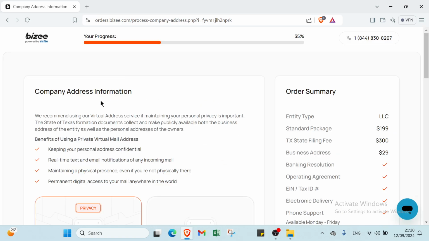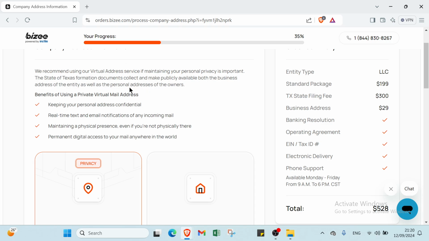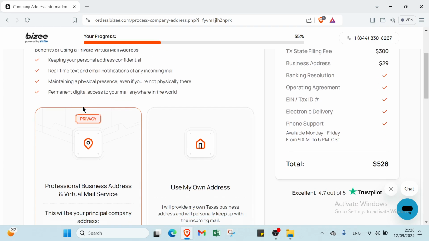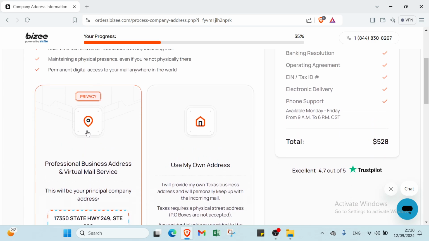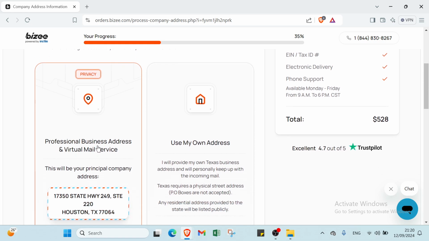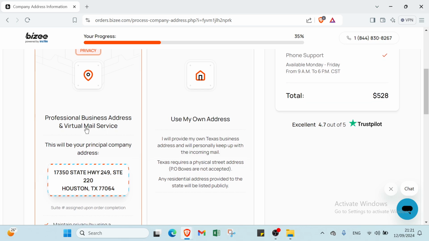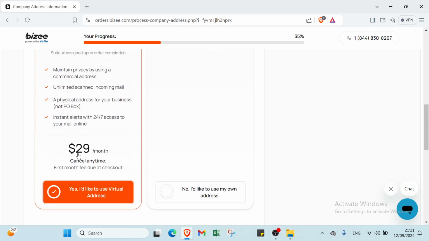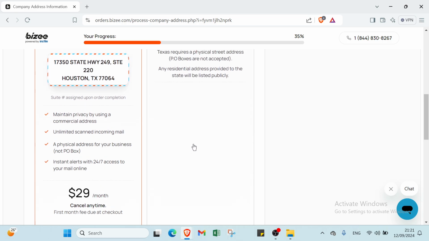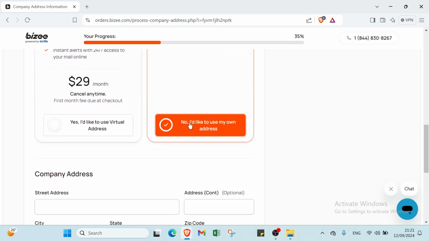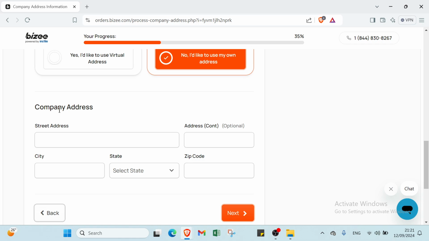Then we have the other page, it's company address information. So you just have to read this information or these guidelines, then you will choose if you want privacy. We have the professional business address and virtual mail service. Then we have the second one, it's use my own address. The first one is $29 per month, and the second one is free. So let's choose the second one. Then we have here the company address.